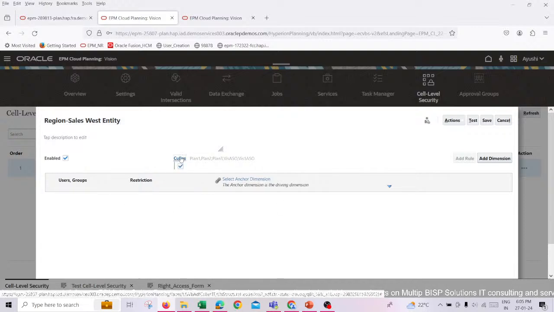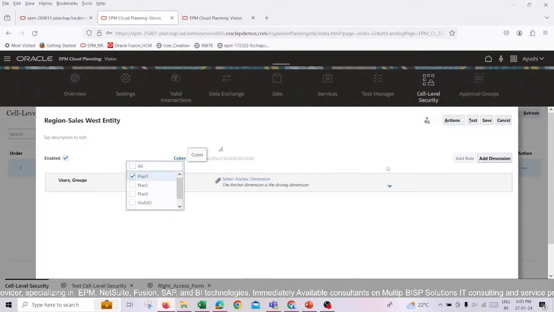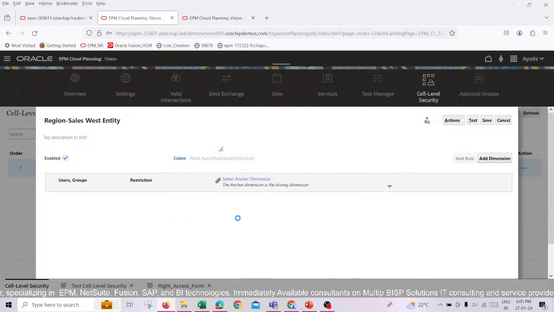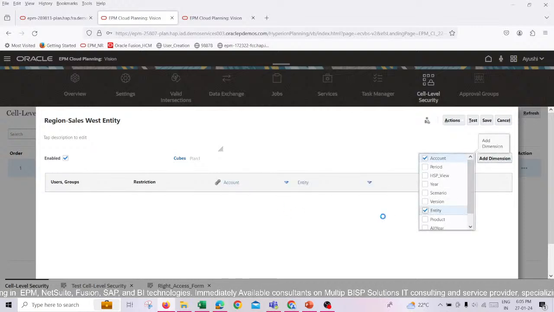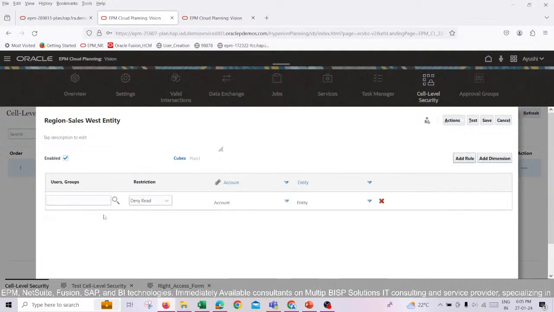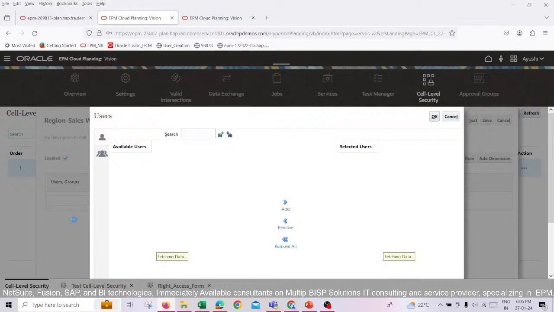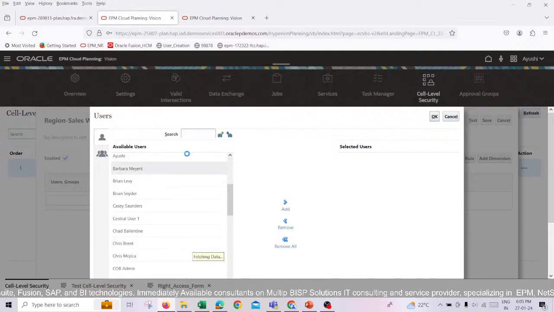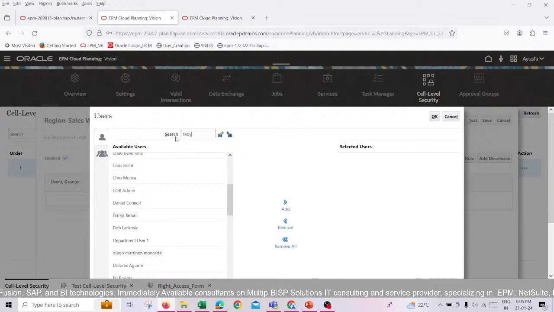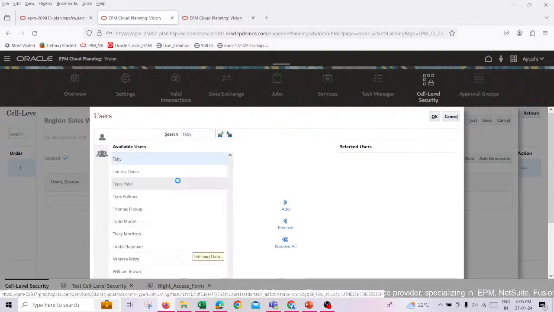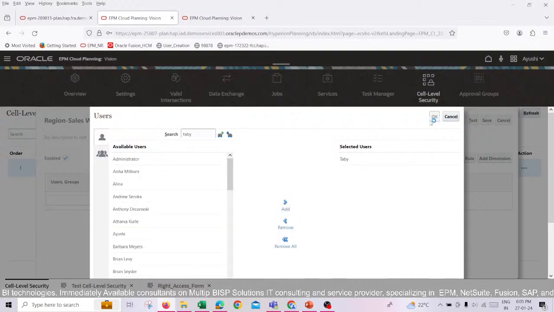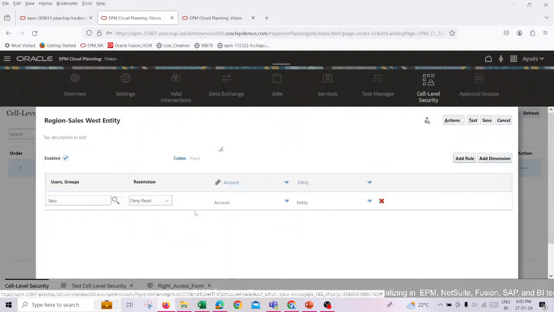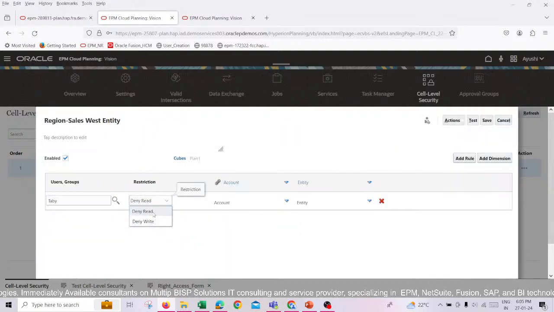We'll be following the same rule. First just deselect all the cubes. We'll select the Plan 1 cube over here. I'll add the dimensions over here. I'll be selecting account and entity. Add the rule. I want to select Tabby. Okay, Tabby is over here. I've selected the user in this. After selecting the user, if I give him the deny read option, then he can write it. Let's try vice versa of that.